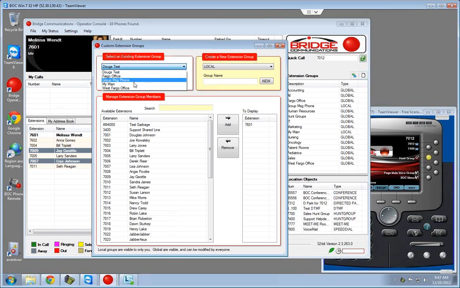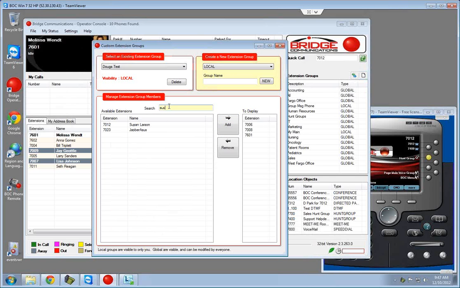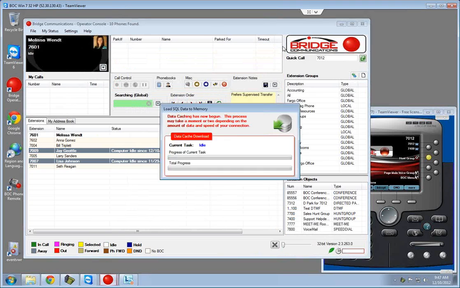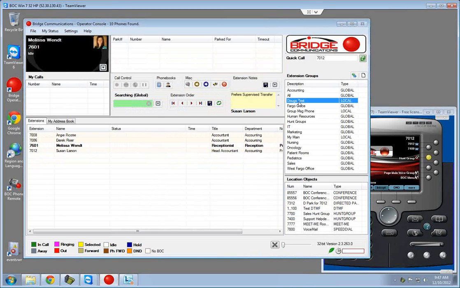As you can see, only 4 or 5 of these groups are able to be modified. The rest of them are being pushed down from the server automatically. So it'll automatically take care of people who change positions or get hired, fired, things like that. But in the ones I'm able to change, I can select any of those like I would the one I just created, and I can add people to the group. I can also search. I don't have to scroll through a whole bunch of things. When I'm done, I can simply exit, click on Doug's Test, and see those 4 extensions that I added.